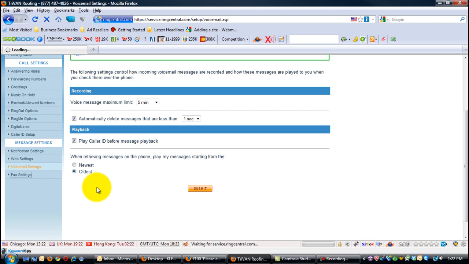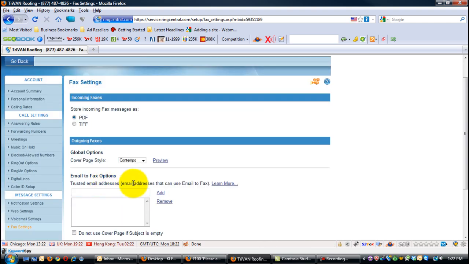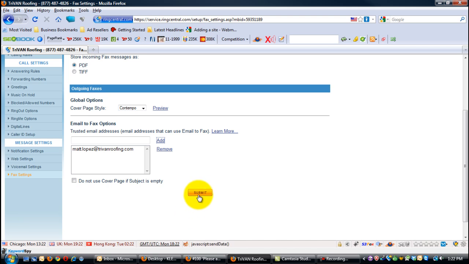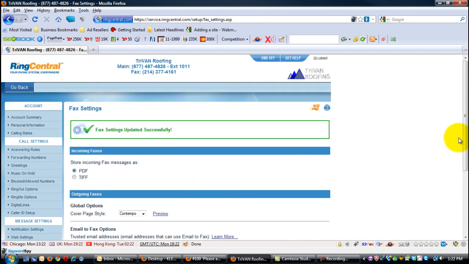This is important because if you don't configure this, he won't actually be able to send a fax. So in this case, we're going to add him to have the ability to send a fax. And that's it. Now we have him set up and ready to go, and everything is configured for his account.